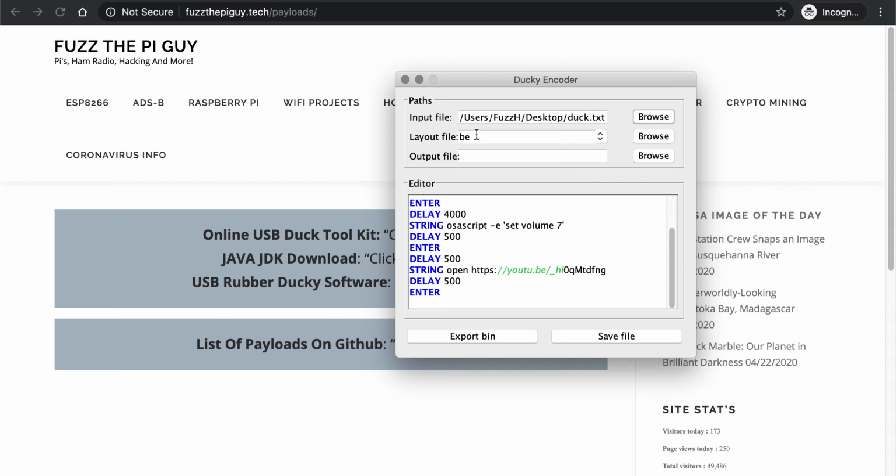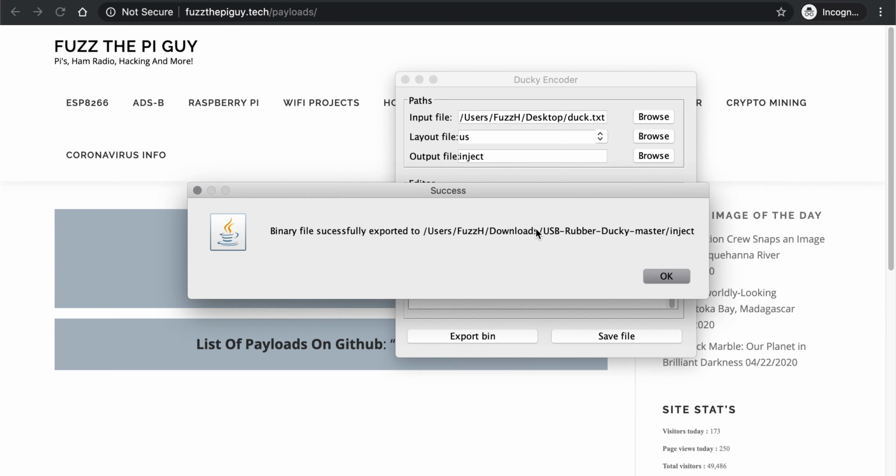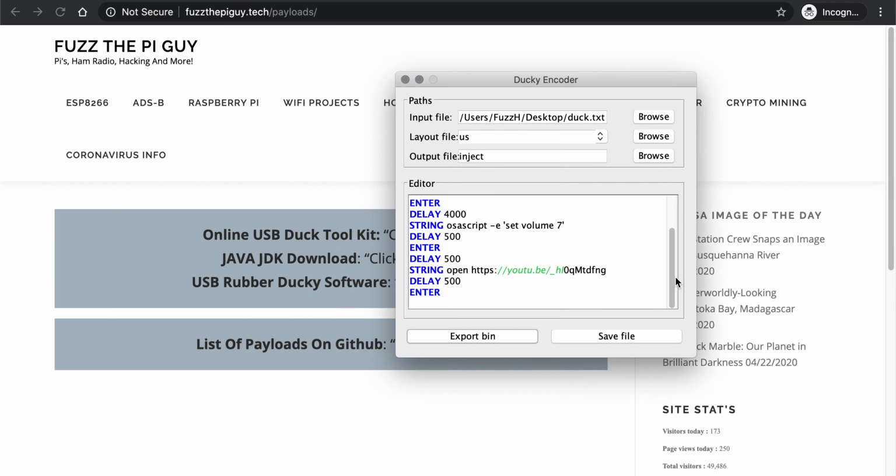So here's your language. We need to change that to US. Now we are going to change this to inject. Then what we are going to do is hit the export bin file. So now it's successfully exported the bin file.